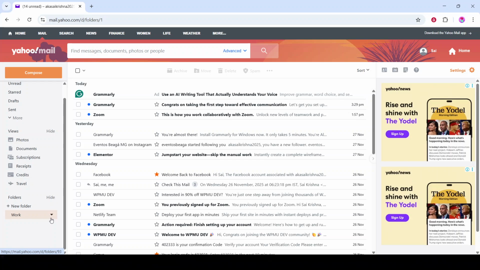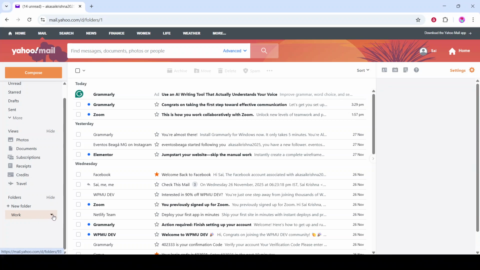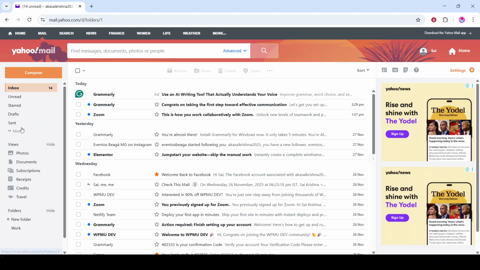Keep in mind that Yahoo only lets you delete custom folders you've created. Built-in folders such as Inbox, Sent, Drafts, Spam, and Trash can't be removed.